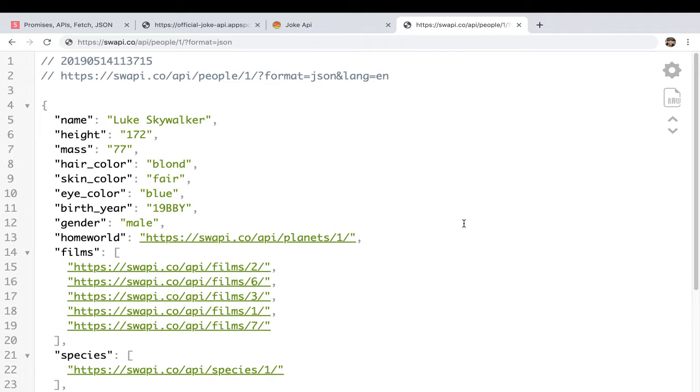So yes, Alan. Why would it be useful to have APIs in the API? Isn't that just a roundabout way of doing something? So this homeworld, let's zoom in on this real fast. His homeworld, we know, is Tatooine, right? So we know if we go to planets/1, it's going to be Tatooine. But do we need to know that for the code?